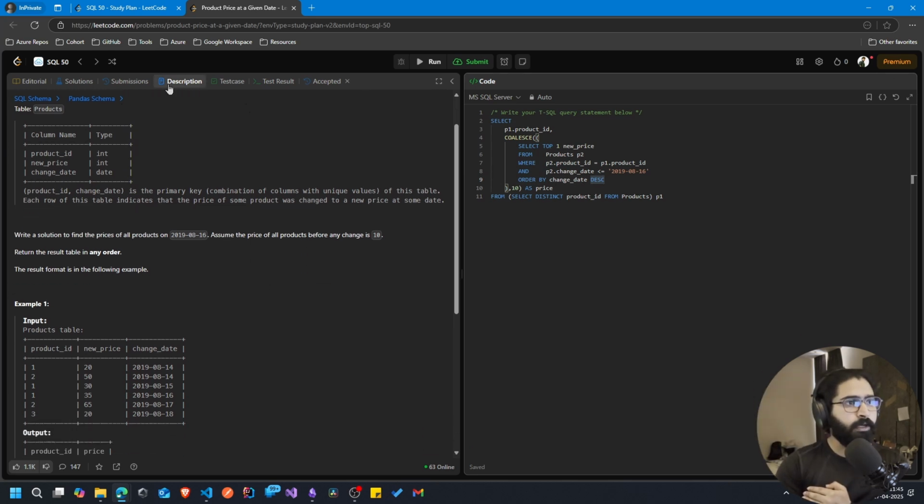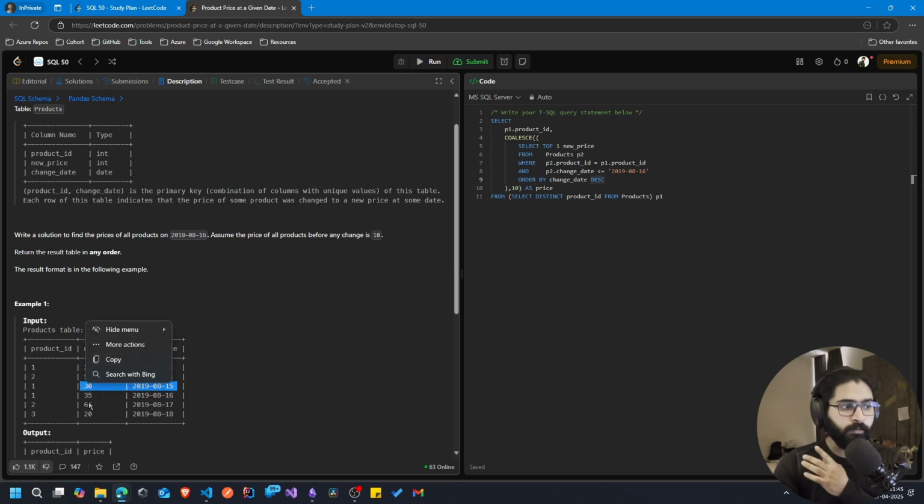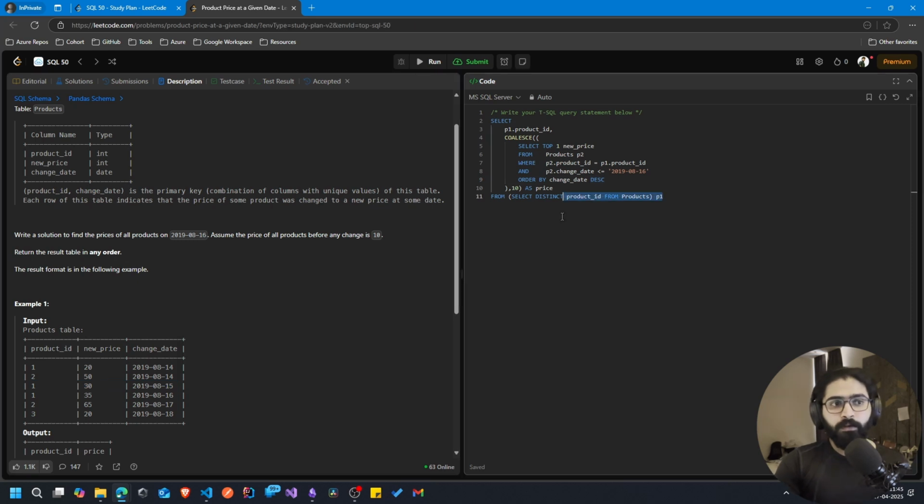If you observe here, for product ID 1 we have 14, we have 15, and we have 16. So just suppose there was no 16, then the recent change for product ID 1 would be 30, not 20, because we also have one more change for product ID 1 on 15th of August. Make sense? Then we don't want multiple rows, that's why we got an error as well, so we use TOP 1 here. Make sense?